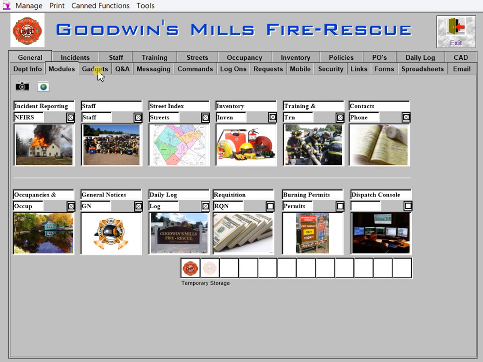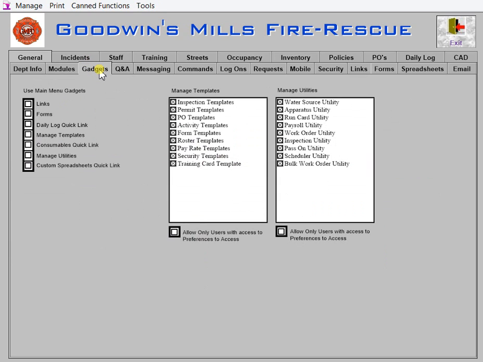The next tab to the right of that is called Gadgets. And what this does is allow us to add, there's 7 different gadgets available that we can put out there. So for the moment, I'm going to put all the gadgets on the screen so that you can see what it looks like and what the different gadgets are.